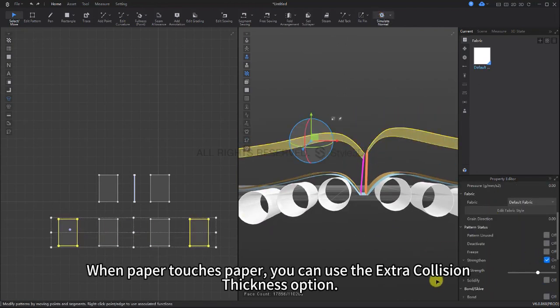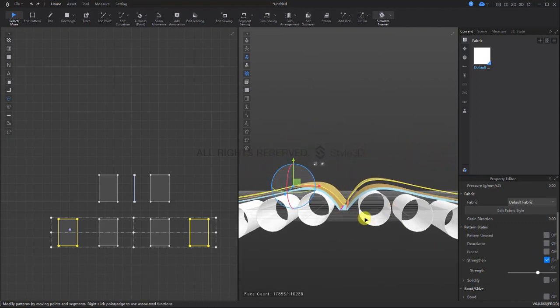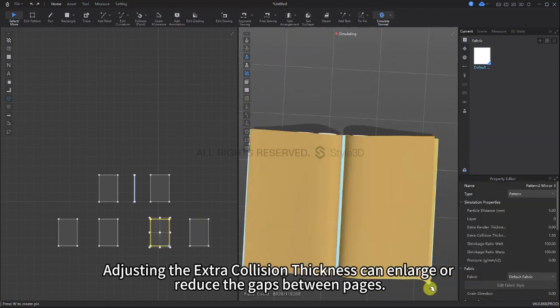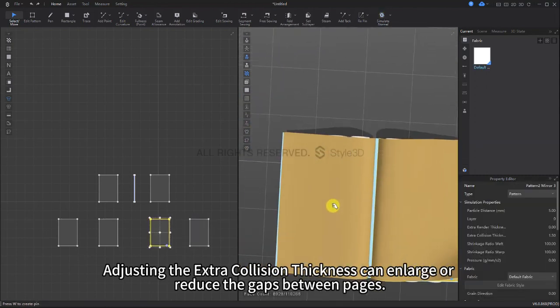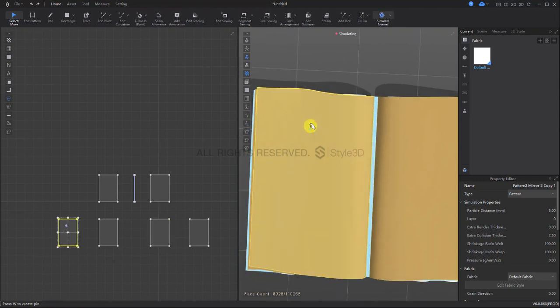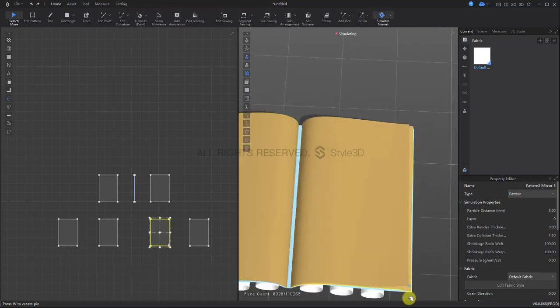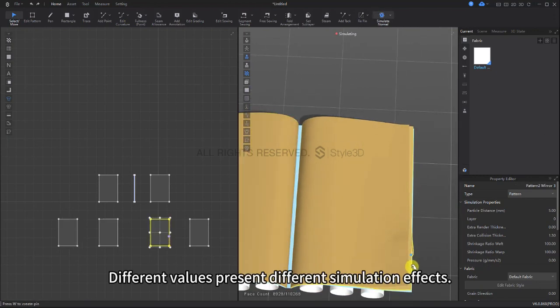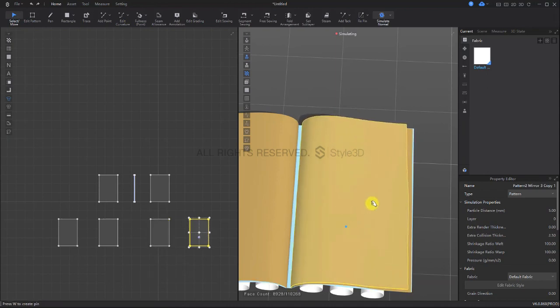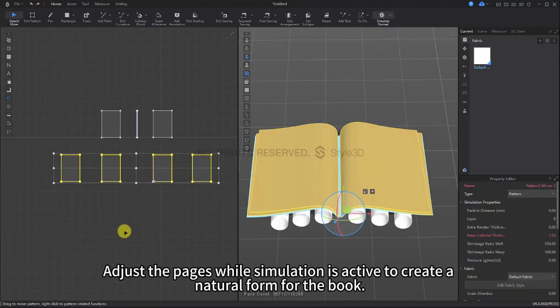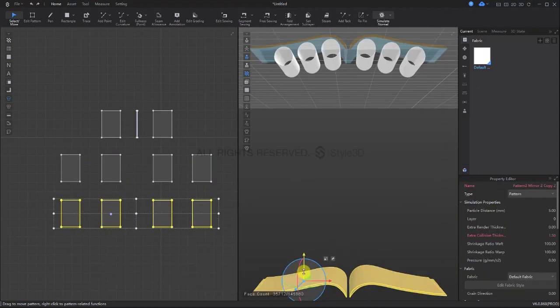When paper touches paper, you can use the extra collision thickness option. Adjusting the extra collision thickness can enlarge or reduce the gaps between pages. This is a crucial setting when creating books. Different values present different simulation effects. Adjust the pages while simulation is active to create a natural form for the book.